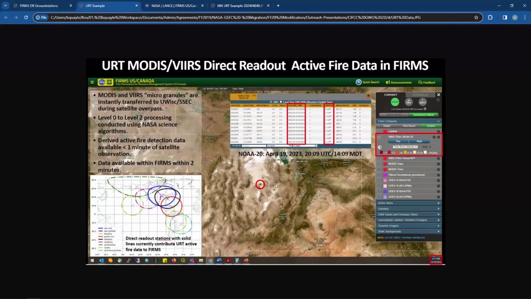Here's a quick little static example from last year out in our neck of the woods to show you how that works. Here, some VIIRS data. You can see the timestamp is 20:09 UTC, which would be 2:09 Mountain Time. And you can see down here, the timestamp on my computer is 2:11. So within 2 minutes, it was displayed and available.